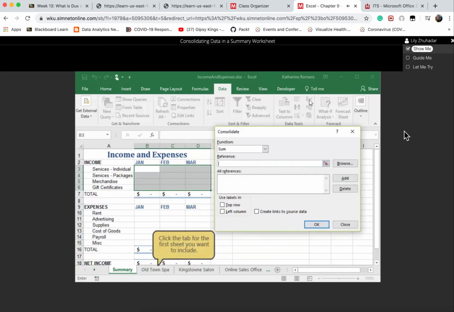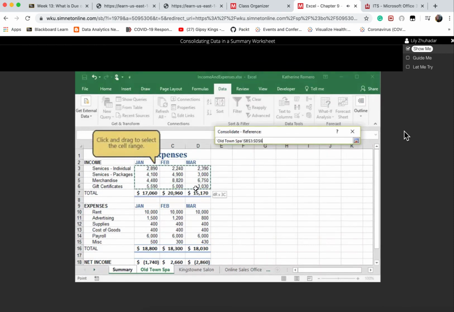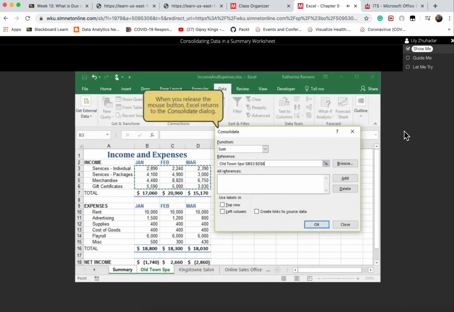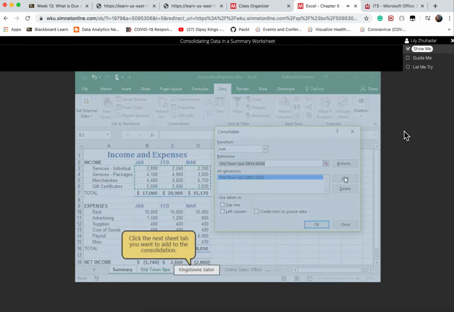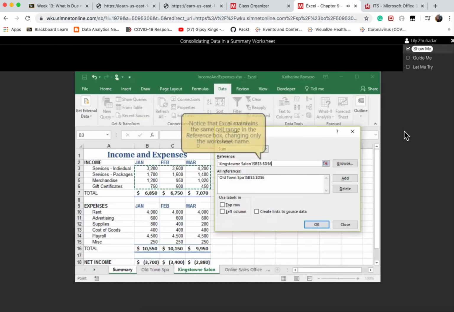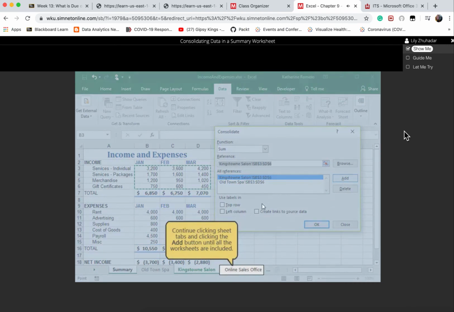Click the tab for the first sheet you want to include. Click and drag to select the cell range. When you release the mouse button, Excel returns to the Consolidate dialog. Click the Add button. Click the next sheet tab you want to add to the consolidation. Notice that Excel maintains the same cell range in the reference box, changing only the worksheet name. Click Add. Continue clicking Sheet tabs and clicking the Add button until all the worksheets are included.